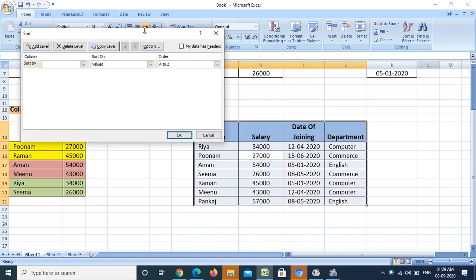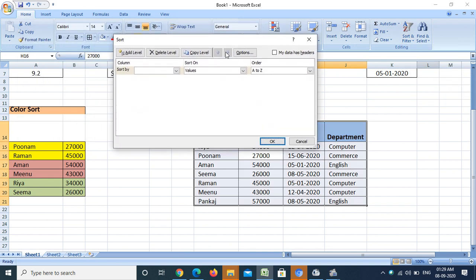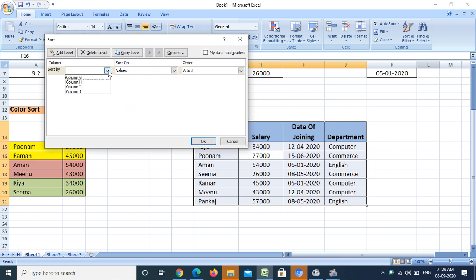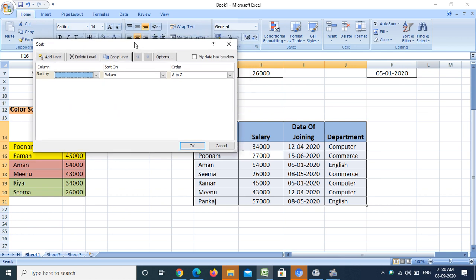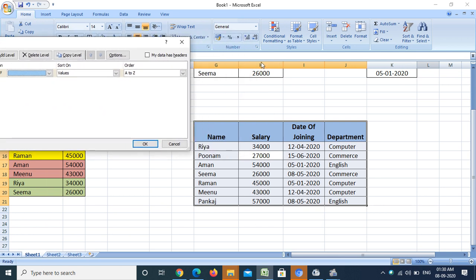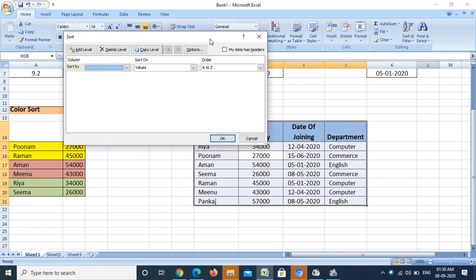The same dialog box will appear. Now see, I want to sort my data according to salary. So for that I have to select the salary column. Salary is in my H column. See, this is my H column. I have to select sort by H column because I want to sort my data according to the salary column.